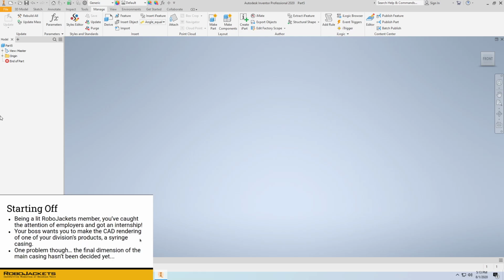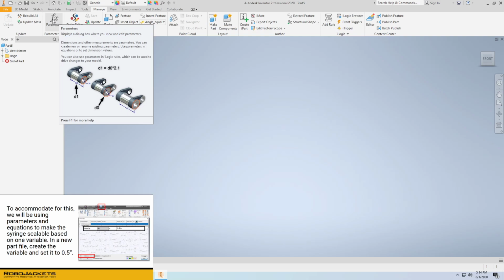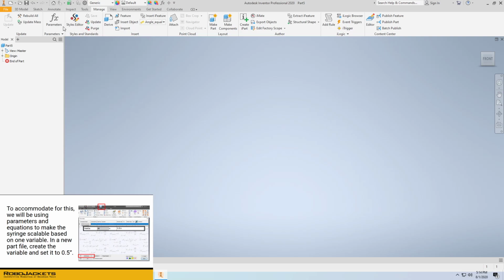The scenario is you've been tasked to create this surgical syringe casing in CAD, with the one caveat that the final dimensions haven't been determined yet. So, to implement that, we'll be using the parametric CAD features. Go ahead and open up your parameters, either using the Manage tabs parameters or the small FX at the top of your screen.